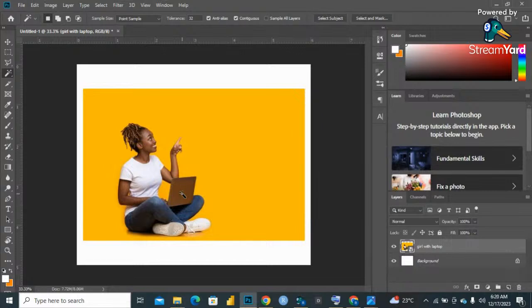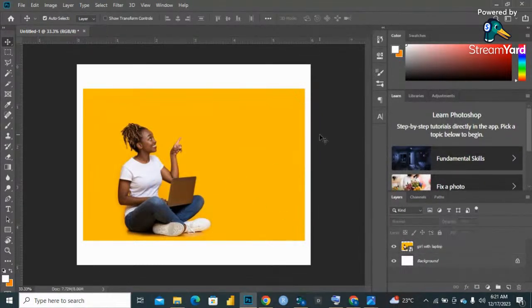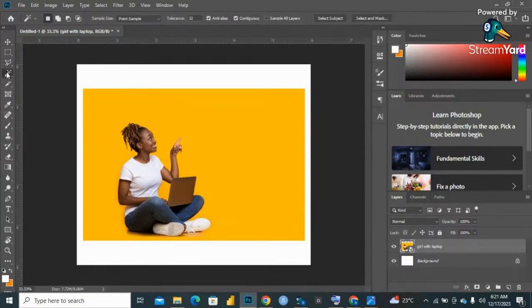But one thing: before I use my magic wand, I click on the layer first if I want to edit a particular thing. If I click out, I'm not on any layer. But if I click on this image, I'm on that layer, so Photoshop will know I am doing those things on that particular layer called girl with laptop. If I want to remove this whole background, I click on the background, and automatically Photoshop will select it because the background is just one color.